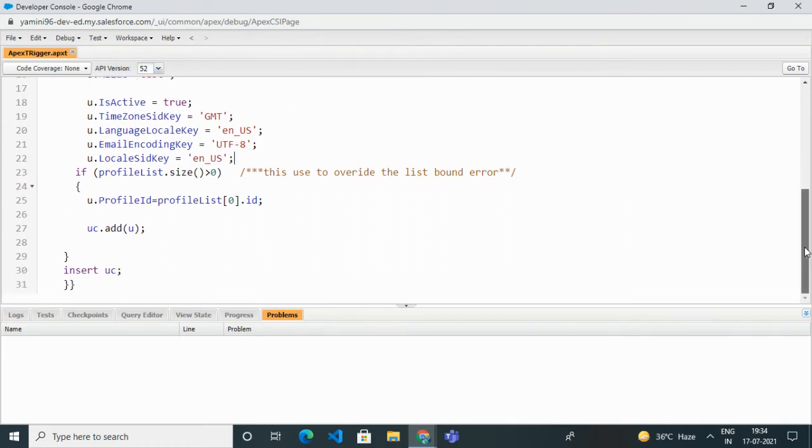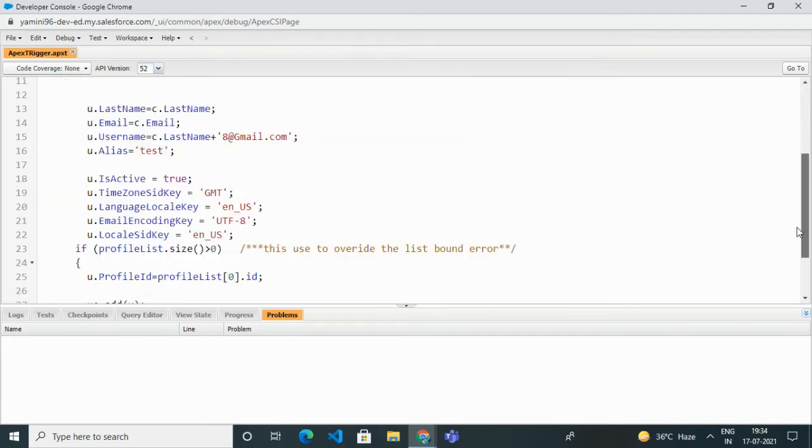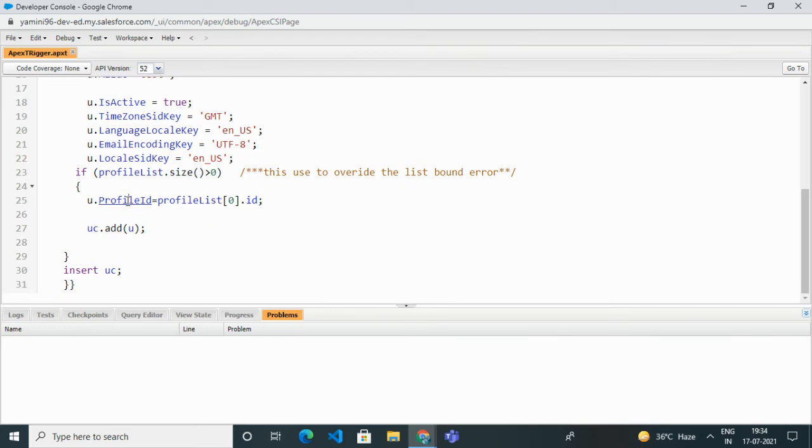For the profile I created one list, and for now I'm creating all the users on this profile, Chatter External User profile. I'm querying the profile Id, and we will get that list. I'm using an array and updating that profile Id in the user's profile Id.